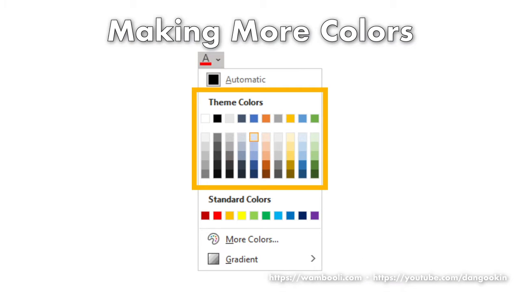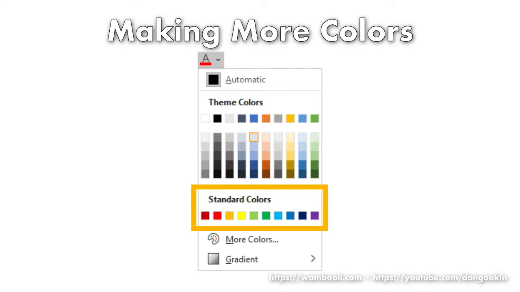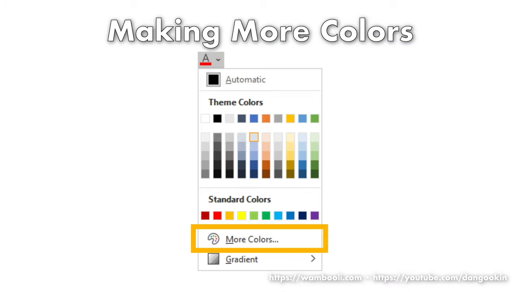The top portion contains colors specific to the document theme. Then you see the standard colors here. Like in my crayon box. You guessed it. More colors, which is the point of this video, and then gradients, which I'll get to shortly.